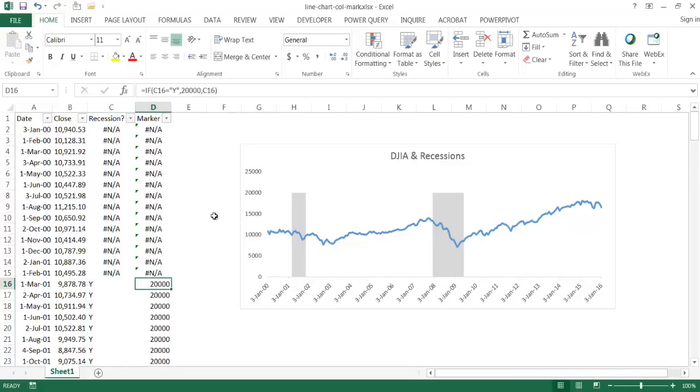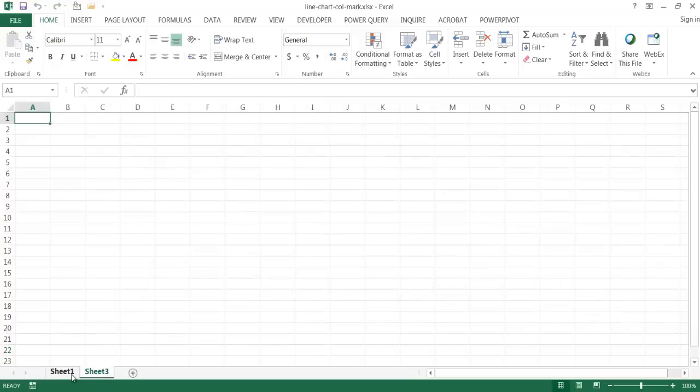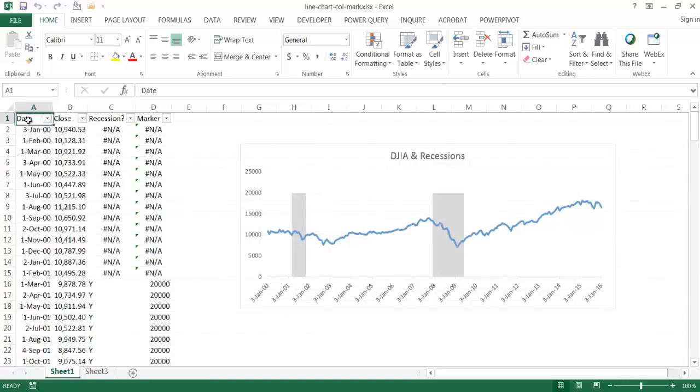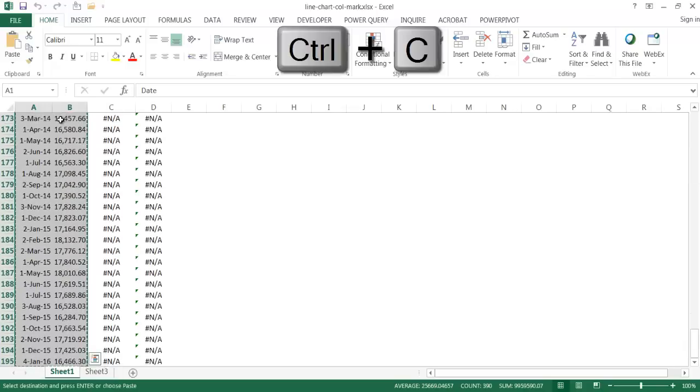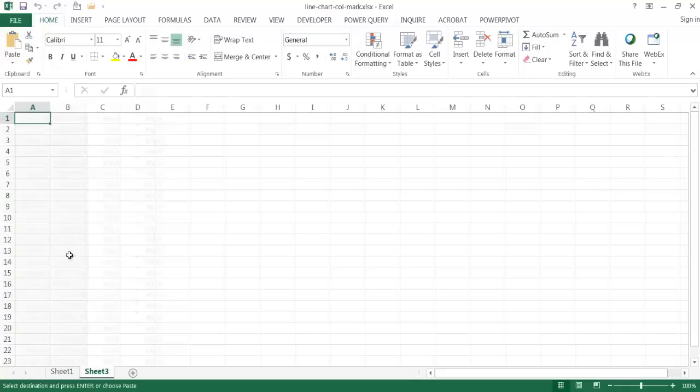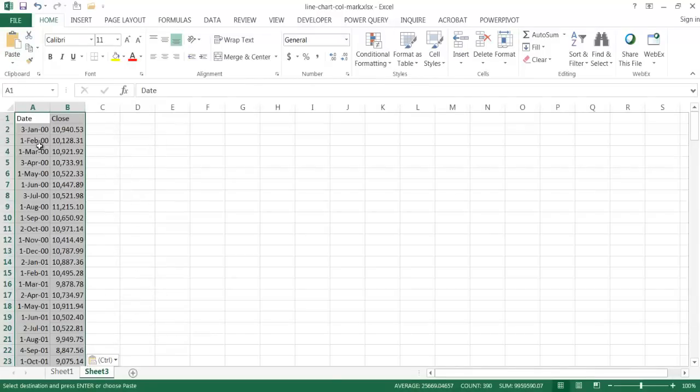Let me show you how I created this chart. It's actually fairly easy. This is called a combination chart. Basically, it's combining a line chart and an area chart. I'm going to create another sheet here and copy the date and the closing price. Control Shift down arrow to select everything, Control C to copy. Let me go into sheet 3 and do Control V to paste. Now I've pasted that data in there.